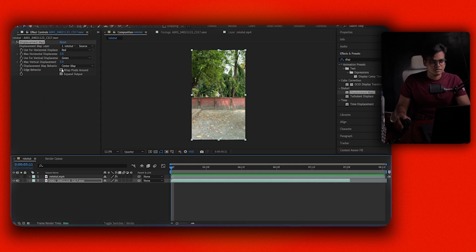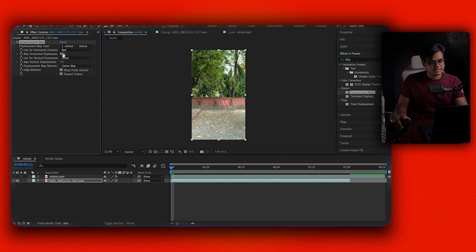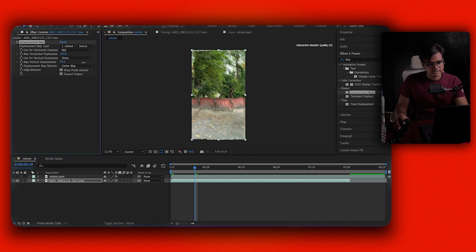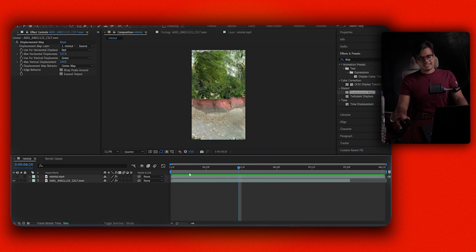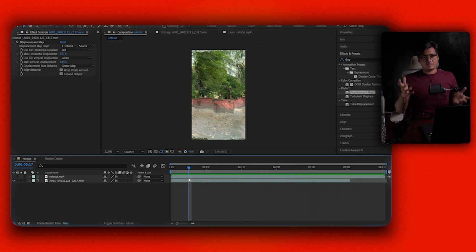Now what we are going to do is come to wrap pixels around and hit the checkbox and then change the setting here. Now if you play it back, you'll get this kind of invisible look. Let me just stop this. Now if you play it back, you'll get this invisible looking guy. So yeah, this is also another effect that you can create with this roto or masking tool.